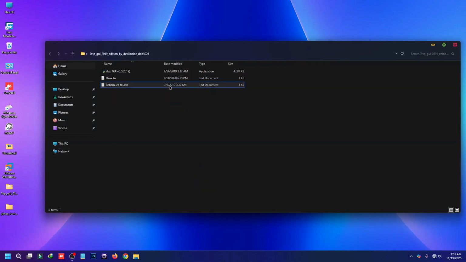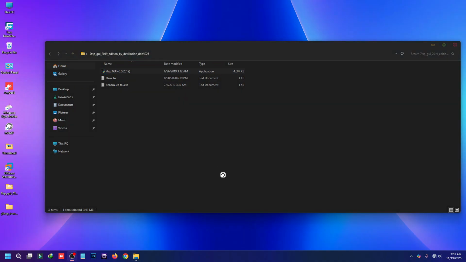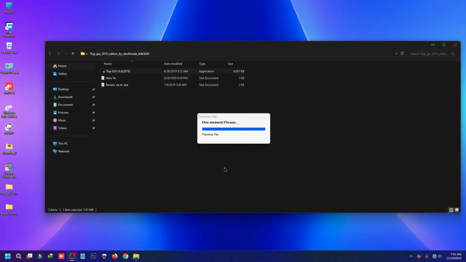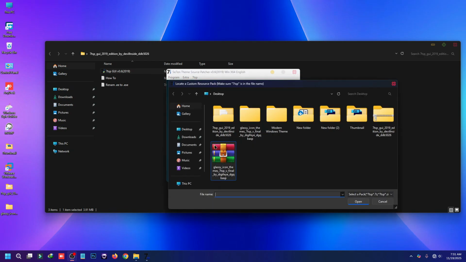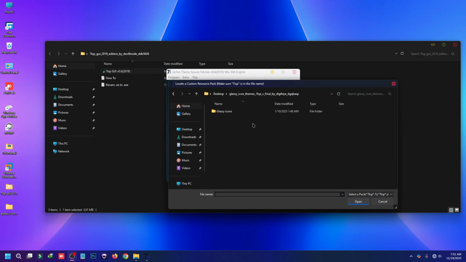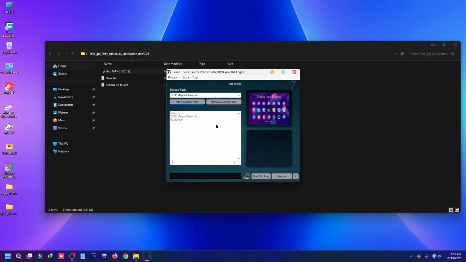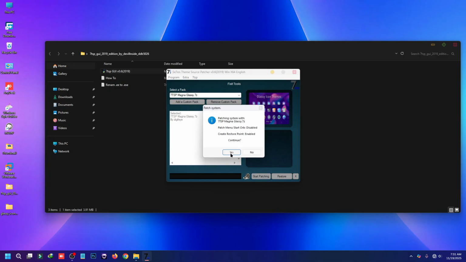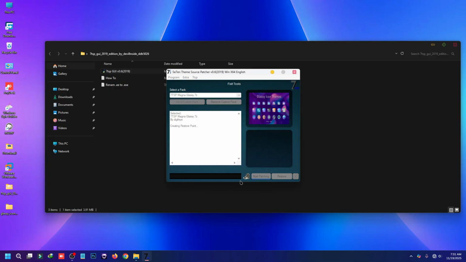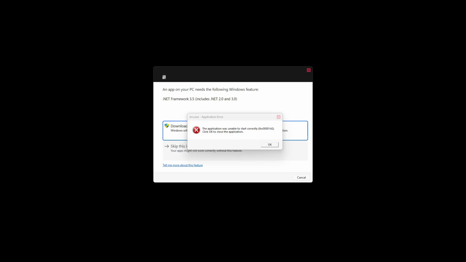Okay, open 7TSP and right click on the 7TSP folder and run it as administrator and then click on add custom pack and then go to the Glassy icon pack folder and the 7TSP folder and select this icon pack and then click on start and then click on yes. So the icon pack installation process has been started. It will take some time to complete the installation process. I'll be right back after the installation has been completed.